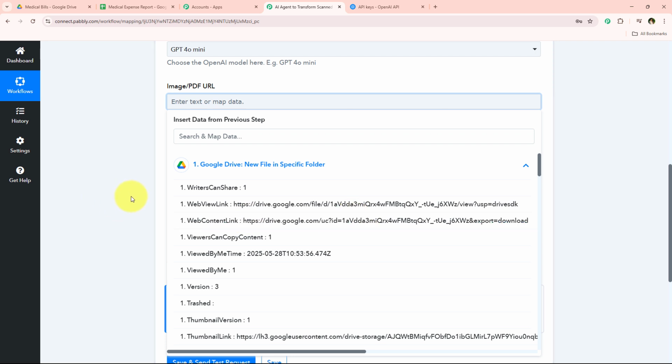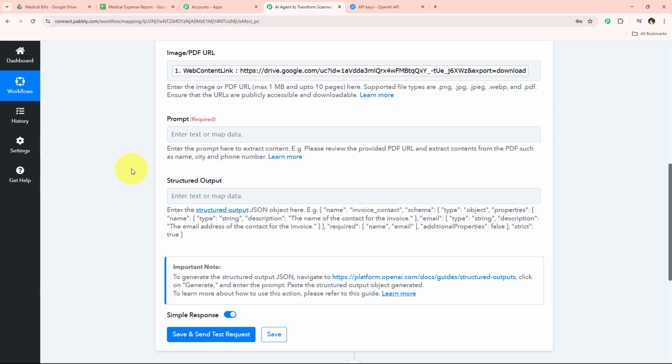So we are simply going to map the details from the response of our trigger application only. And as soon as we map these details, automatically my details will turn dynamic and change with every new response received. So I'm simply going to map this web content link right over here and move on further.